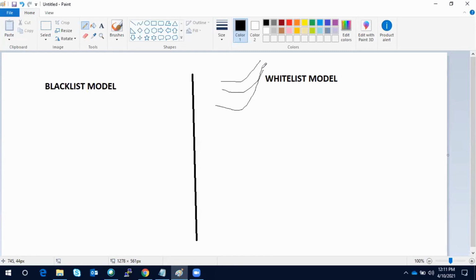But what happened in the blacklist model? So let's say you went to that party and there is no security guard there to check your invite. You go inside the party. Even though you are not invited, you went into that party and you create ruckus there. Actually, you create some nonsense there.